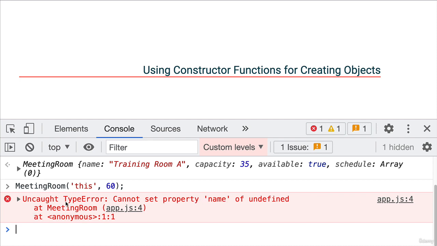All right. Now, the reason we don't have anything to assign the name property to is because we did not use the keyword new. So it's important to understand what the keyword new does when you're dealing with constructors. So I want to go through the 5 things that the keyword new accomplishes. So let's do that now.